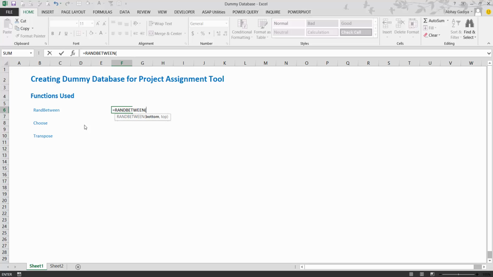Now there are two parameters. First one is bottom and the second one is top. So I will type 1 in the bottom parameter and 10 in the second parameter. So now I will press enter. It will give me a random number of 8 over here.